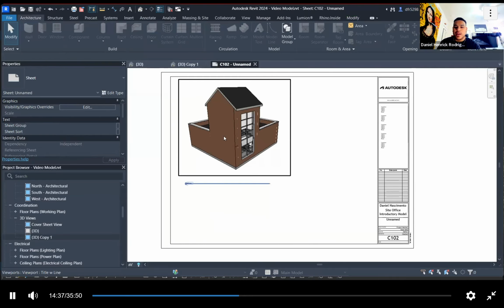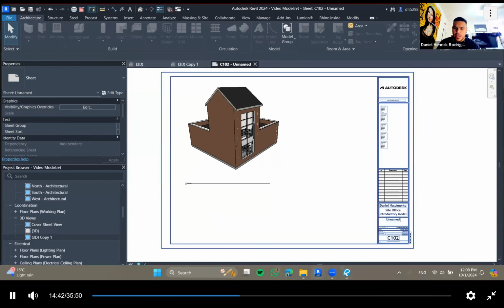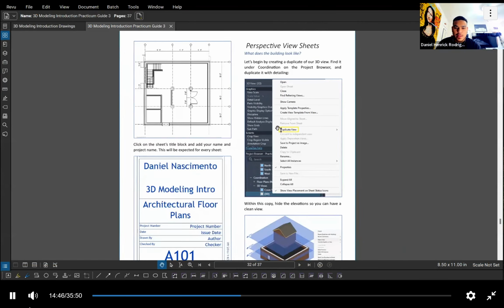Okay. All right. So we have the perspective views. Very quick, very easy. Let's move on. What do we have next on our guide?